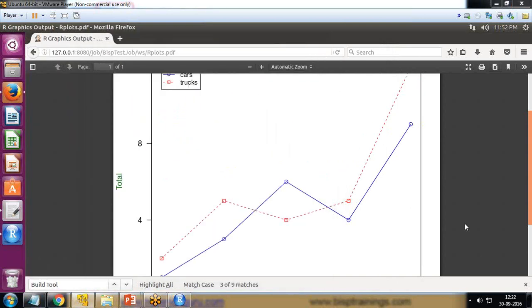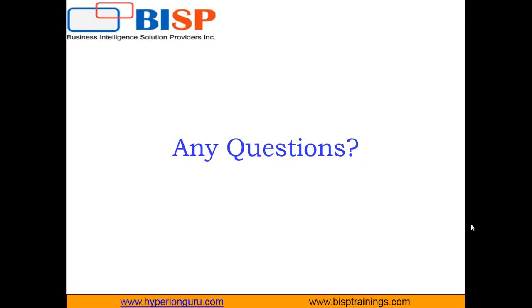So as an end result, we can simply plot the data into various charts. That's how we can use our plugins from Jenkins, and we can visualize the data by using the graphs and charts which are available within R. That's all in this video.